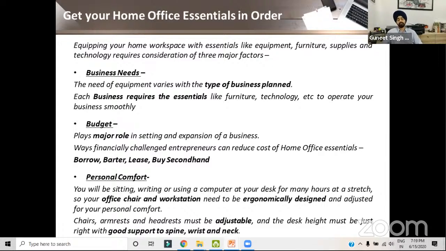First, business needs. The need of the equipment varies with the type of the business you have planned for your workspace. Each business requires the essentials like furniture, technology, etc. to operate your business smoothly. See, if there is a lady who is running a boutique, her needs are totally different from an architect who is running his office or studio. So he needs separate furniture, he needs separate equipment, supplies, whereas a boutique setup requires a totally different setup.